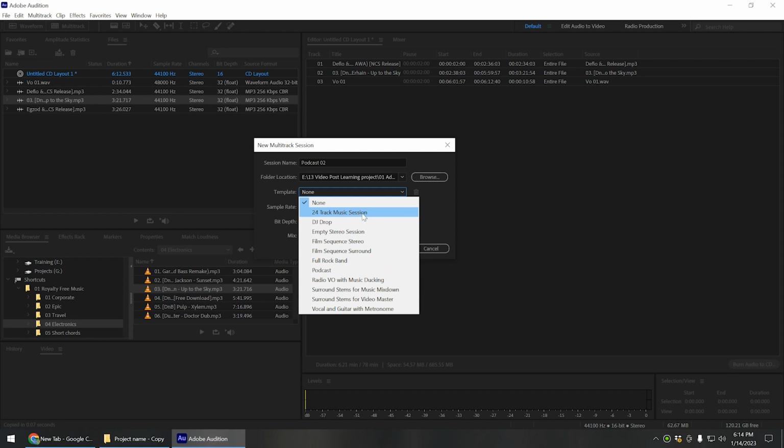Let's say if you are recording a full band song, you need a lot of tracks because you are using a lot of instruments to record and vocals. You can use the radio voiceover with music ducking. These are certain presets that you can use in certain occasions.